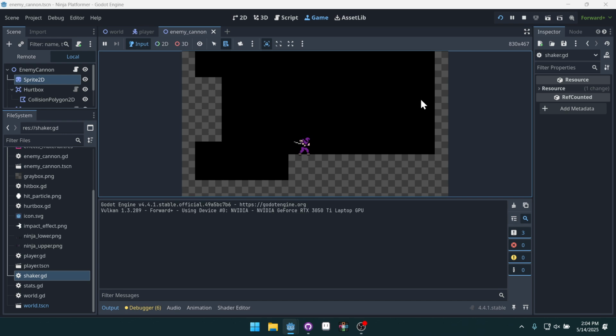In the next few videos, we'll add even more polish, including a hit effect and some particles.